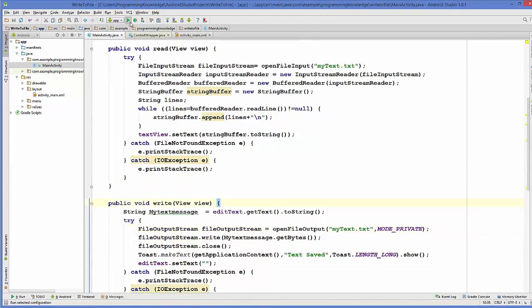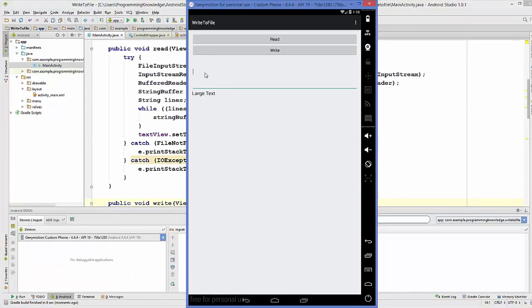So let's run our code, and now our app is running. So I can write something here. So for example this, and when I click the write button here, it's going to write this to our text file, and we can see the text saved message here, right? And whenever we want to read it, we can just click this read button, and it's going to read this text and show it in the text view, okay.